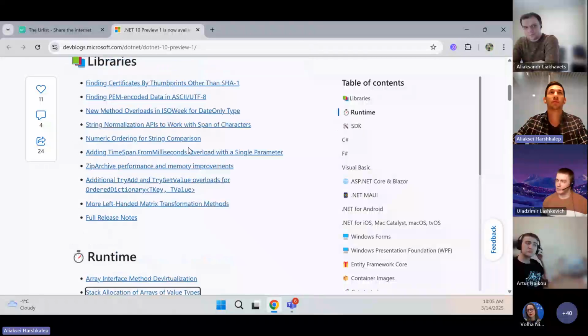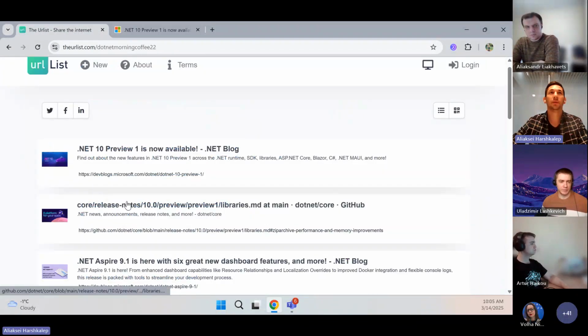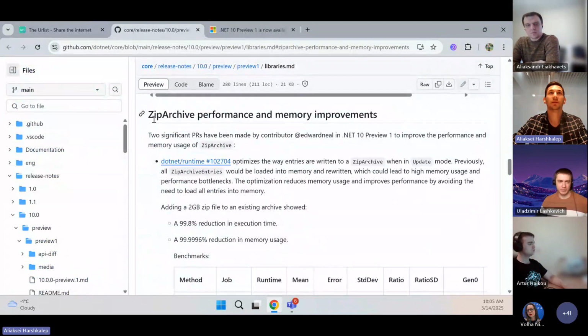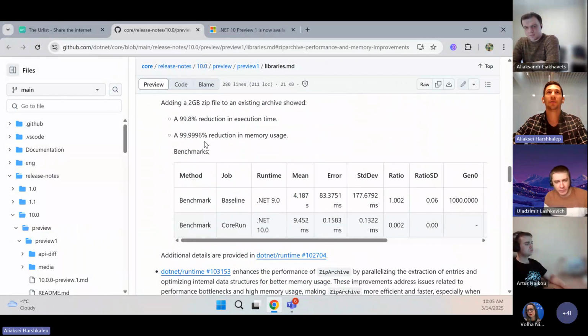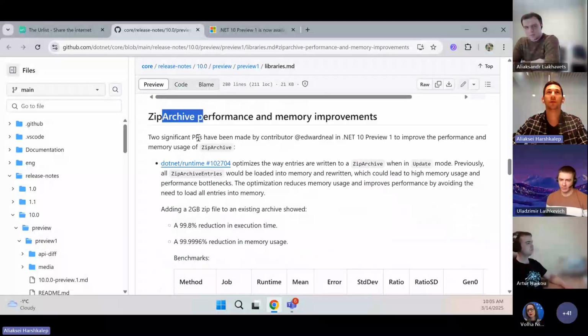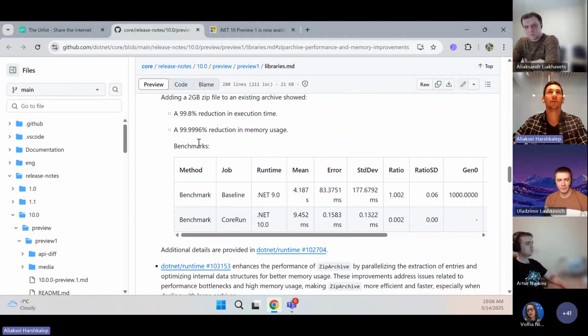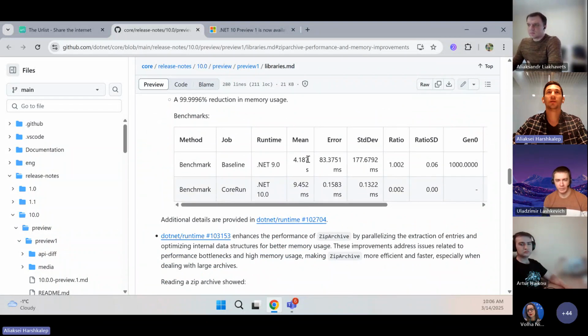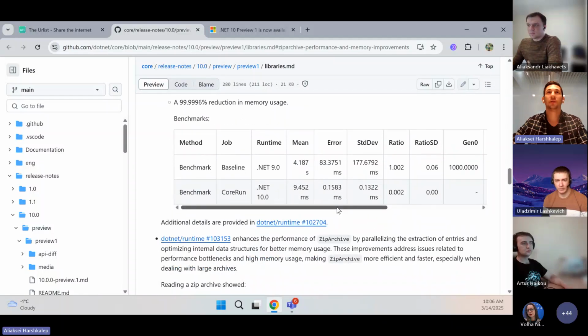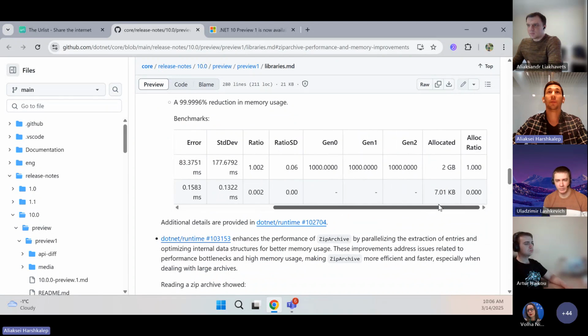Okay. I was also really excited with this one, so we have a separate link. This is zip archive performance and memory improvements. I wasn't excited just because I'm a big fan of zip archives, but to me this looks very interesting because in the current implementation, in .NET 9, if you use zip archive in particular cases, you might consume too much memory. For example, in the current version, the update mode leads to a situation where the entries that you are changing are read into memory first, into your RAM, which causes significant memory consumption.